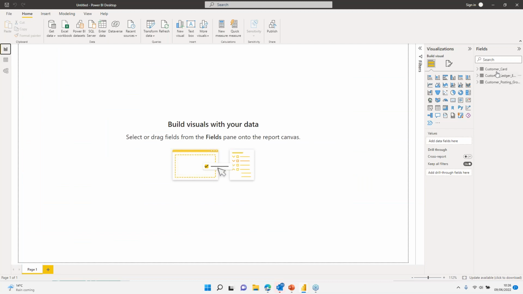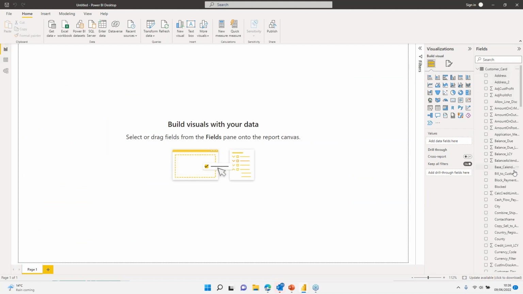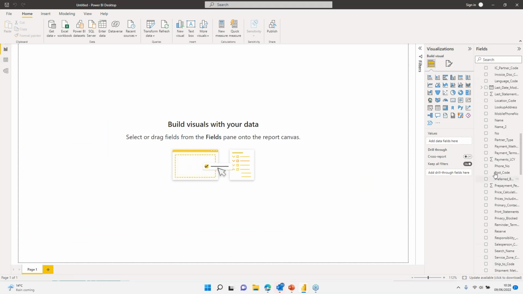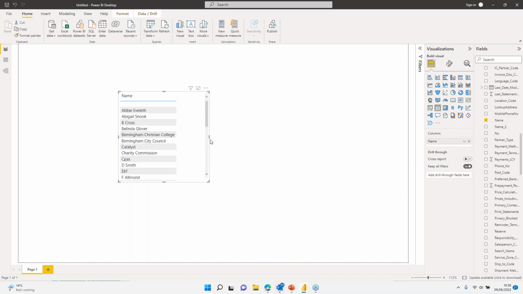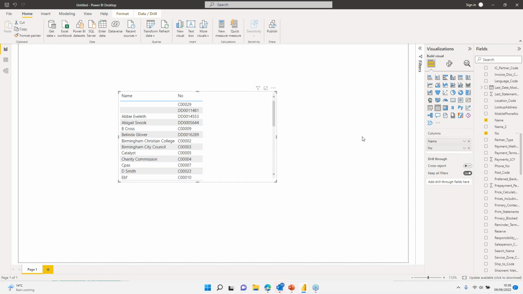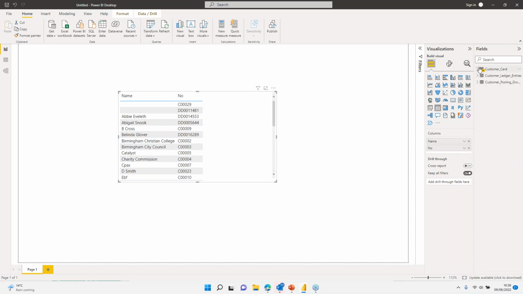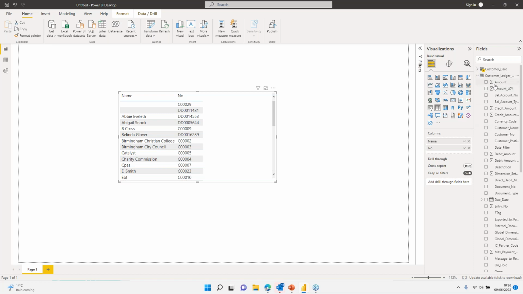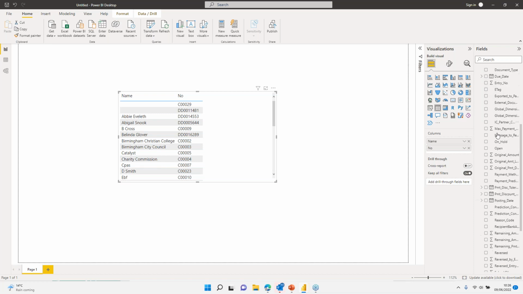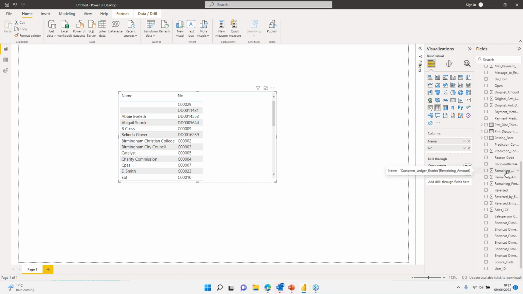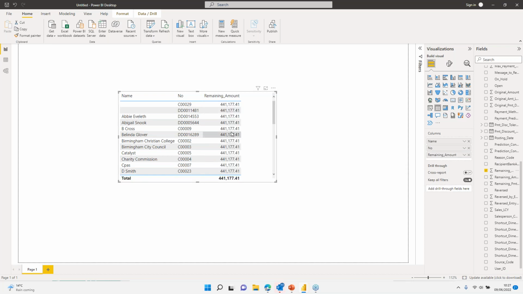But if I wanted to create a report from the customer table, with a name, I just drag it in, a number. And then I'm thinking, well, actually, I wanted to see what the remaining balance is from the customer ledger entries, the outstanding balance, the remaining balance against each account. If I put that in, I get a really silly value. And that's because there's no relationship in the model between the customer card table and the customer ledger entries table.